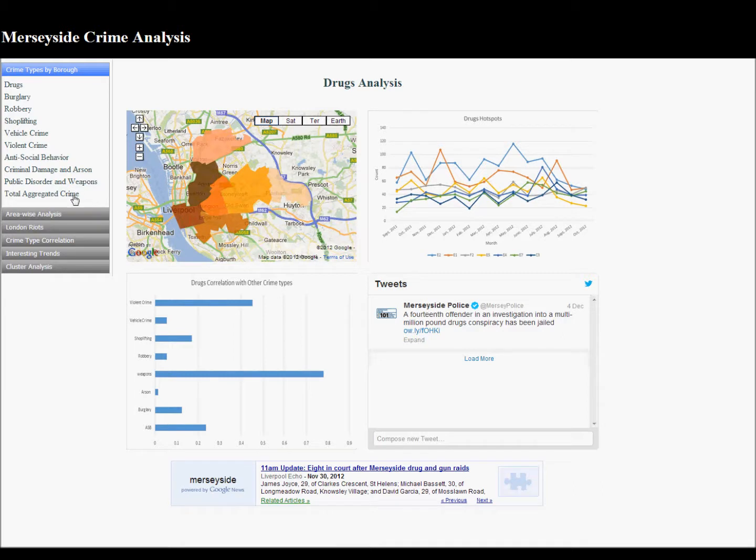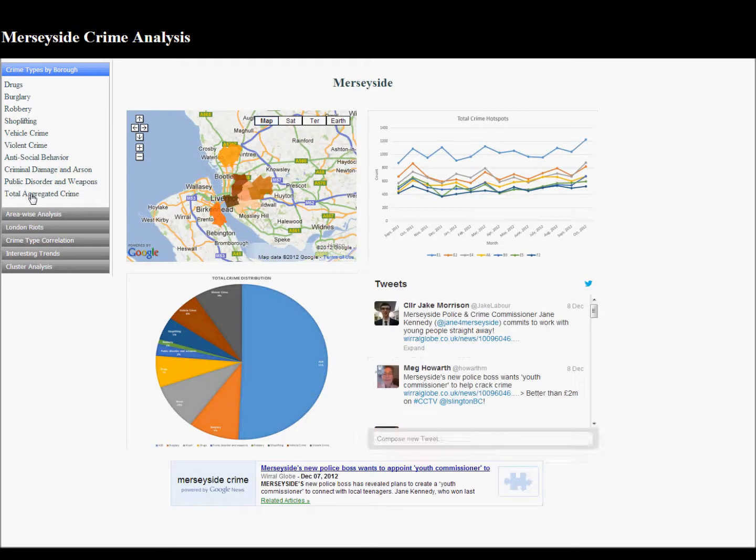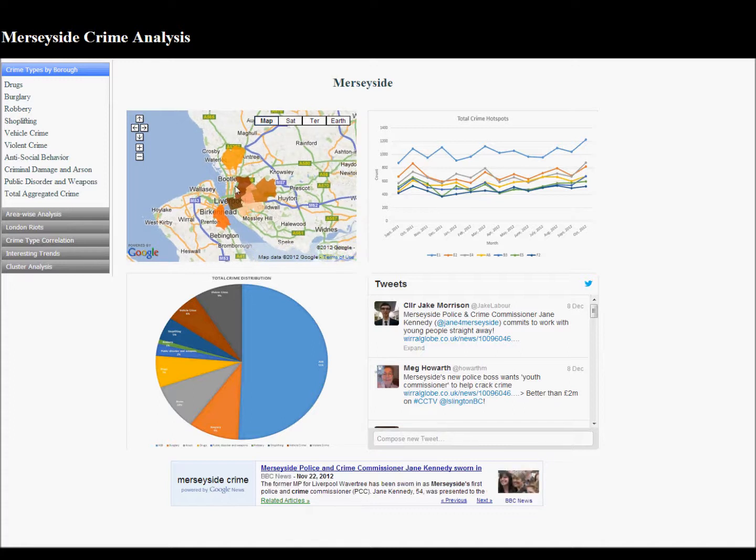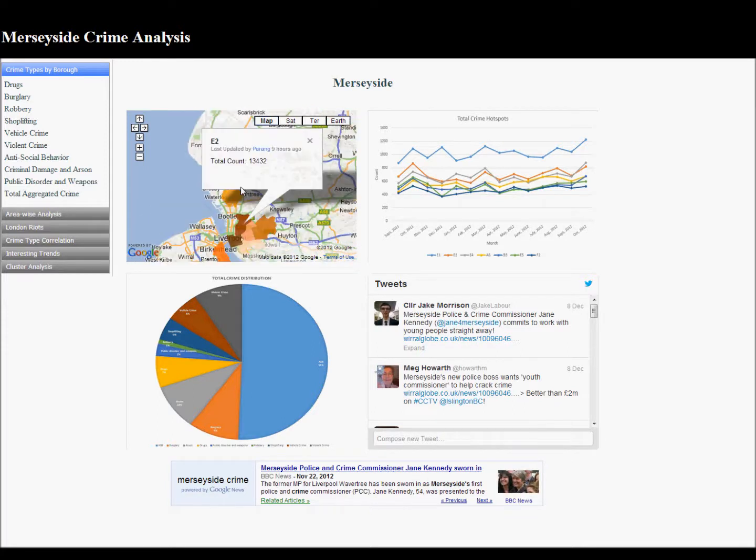When viewing crime types by borough, previous work has sought to classify crime based on arbitrary or postal code classifications for all different crime categories. For instance, clicking on total aggregated crime shows the key hotspots based on borough for all of Liverpool, Merseyside, Birkenhead, and northern central Liverpool. By clicking on any one of these boroughs, information pops up about the postal code and the total crime count assigned.